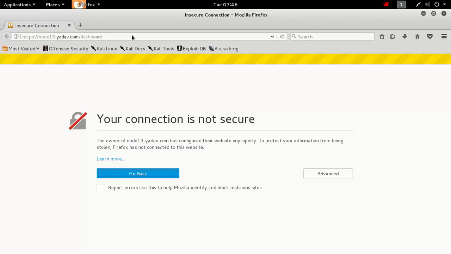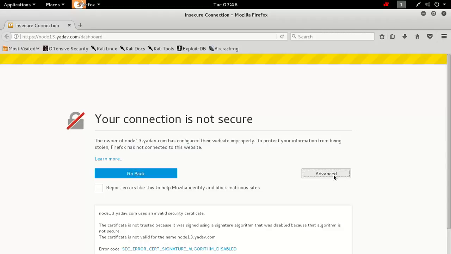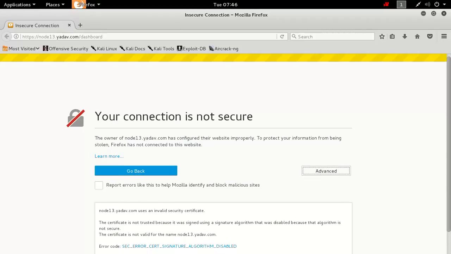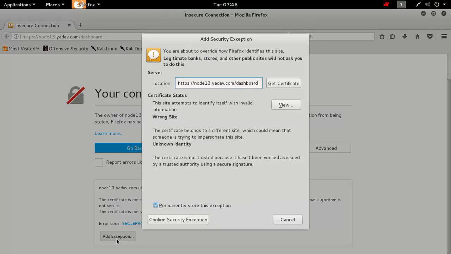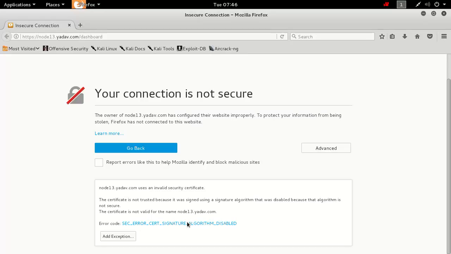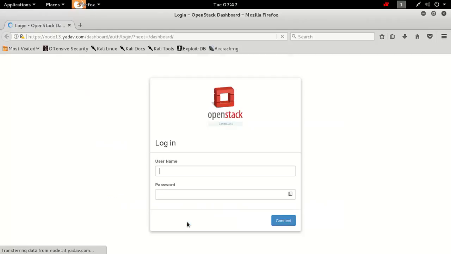Okay, so it is SSL secured, so we have to click advanced, because for the first time it will ask for a certificate. Add exception, get certificate and confirm security. So it accepted the certificate, and now it's opening the dashboard on HTTPS. So it's secure. Now it is asking for a username and password.